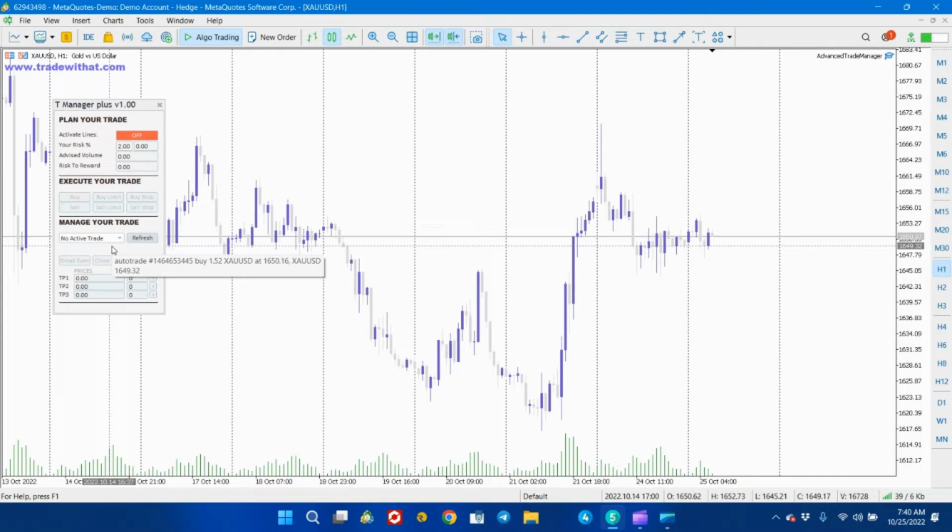Today, we're going to go through the new utility that we're launching on the MQL 4 and 5 marketplace, which is T Manager Plus. T Manager Plus is a combination between T Manager that you may know and some advanced charting functionalities.